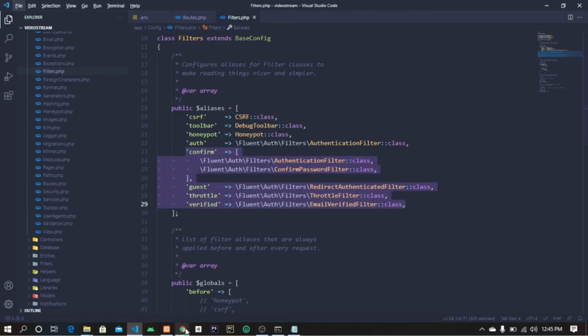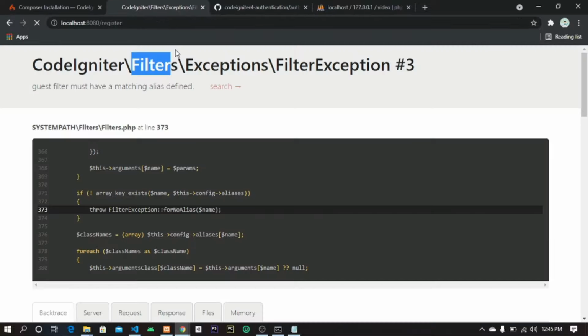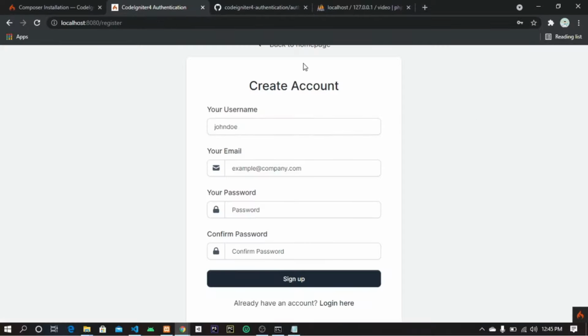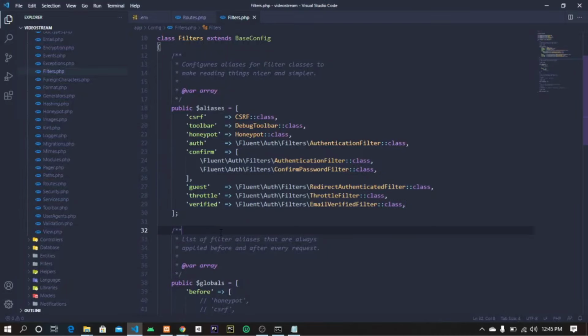So if I go back and save this and go back there and refresh now. Now you can see we have our authentication page set up already. Now if I go ahead and click sign up. Okay, now let's go ahead and fix that.